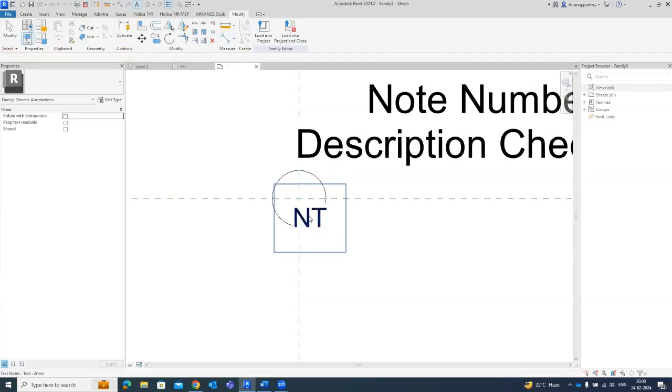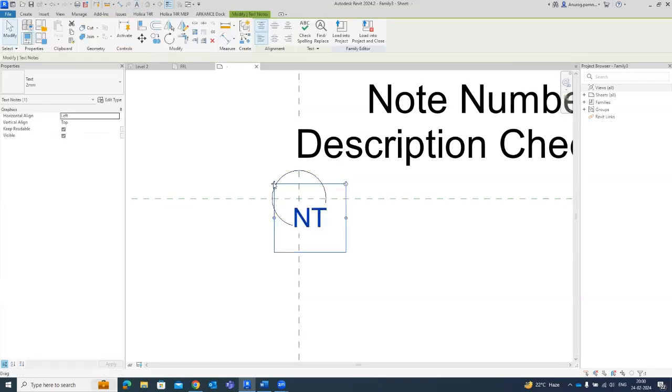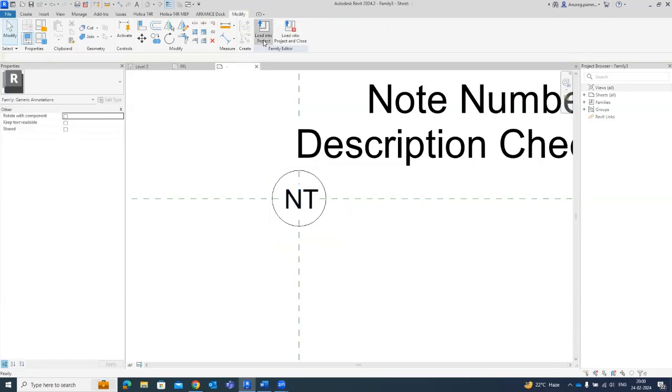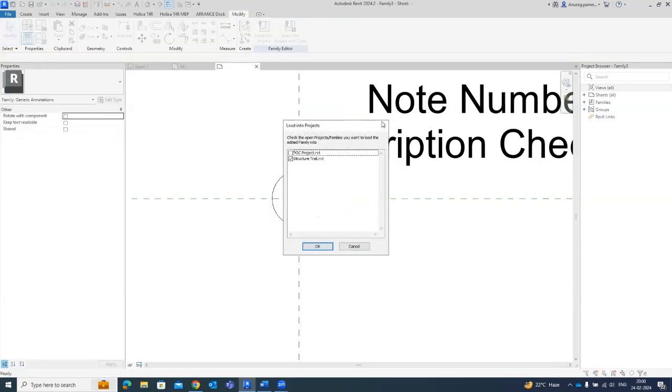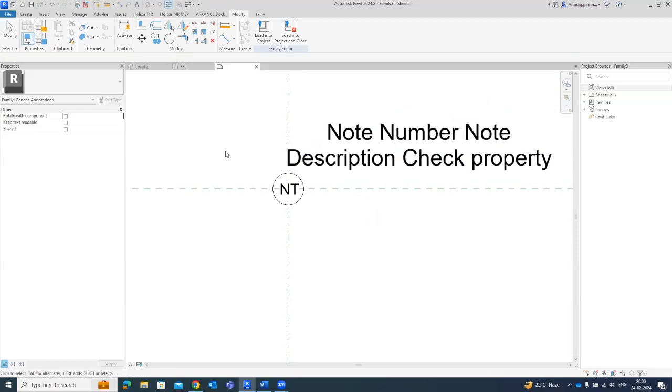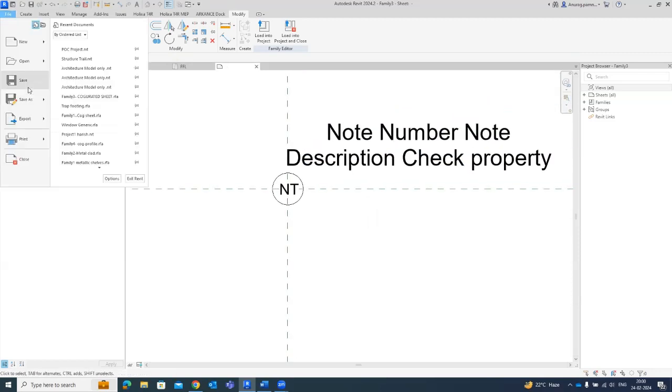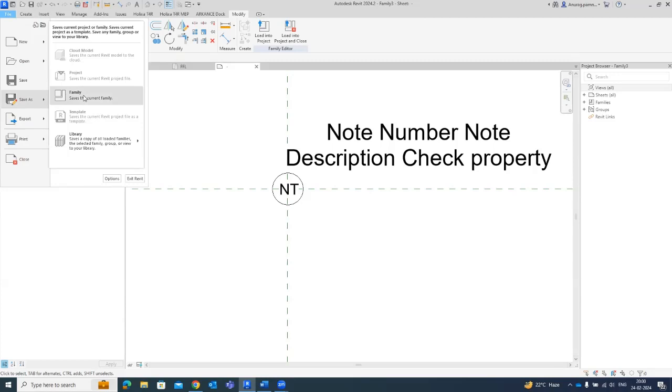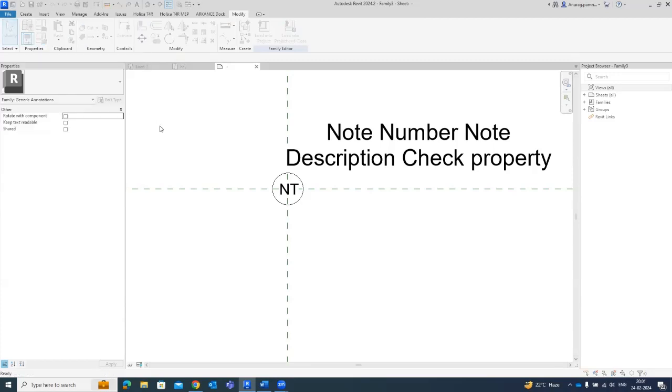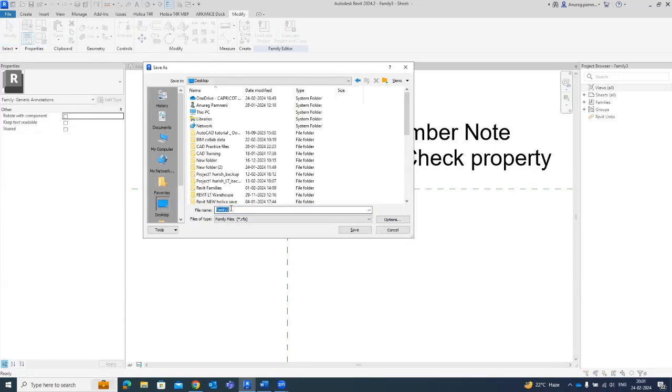This is okay to me. I will place this onto the center and I will load it into the project. Or I can save this family particularly. So File, Save As Family. So into the desktop, I can say this is the note family.